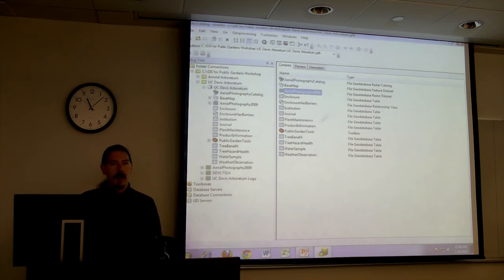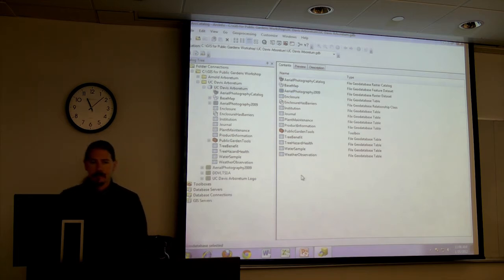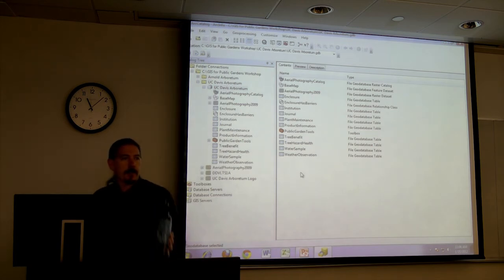And then as we get more and more photography, we can add it in there, and that serves as a nice container to contain all that stuff for us. Any questions about that so far?